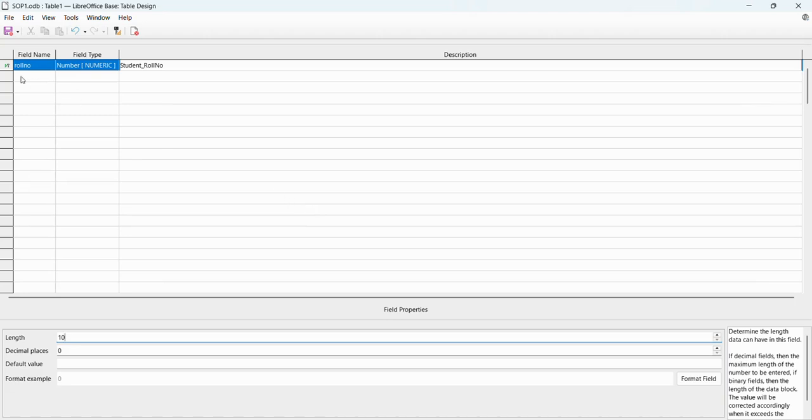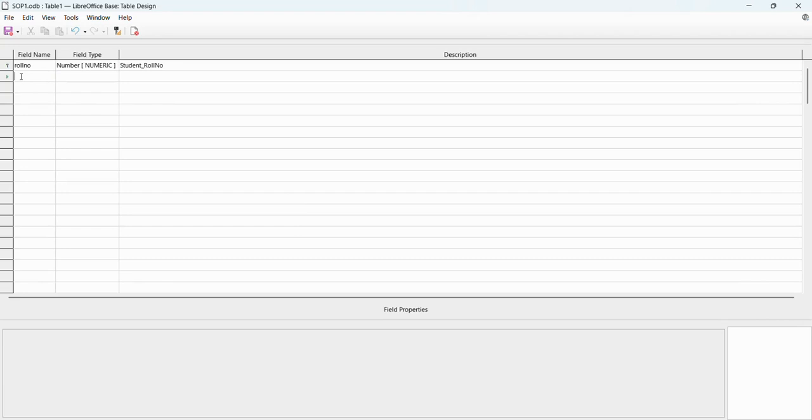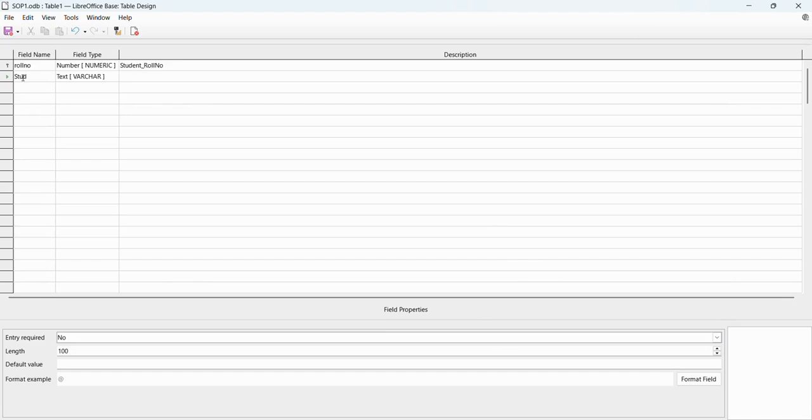Okay, now what I'm going to do, I'm going to come the second option, second column field. So second field will be student name. Here I'm going to give the data type text varchar because I'm accepting variables as well as characters for this field. And here the description will be student name.